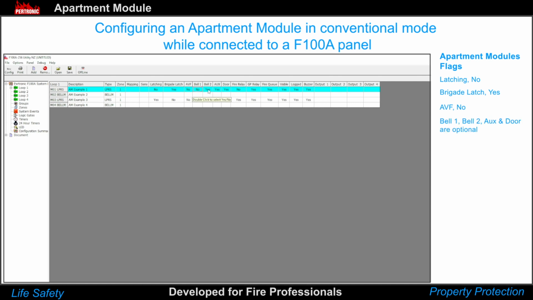Bell 1, Bell 2, OC and door are optional, so we will set them to No. Set fire relay to No. GP is optional, so we will set to No. Set fire queue to Yes. Set visible and log to Yes. The buzzer is optional and we will leave it on.